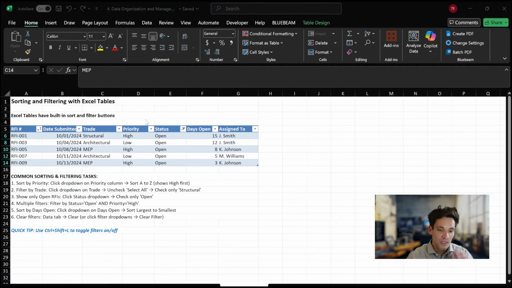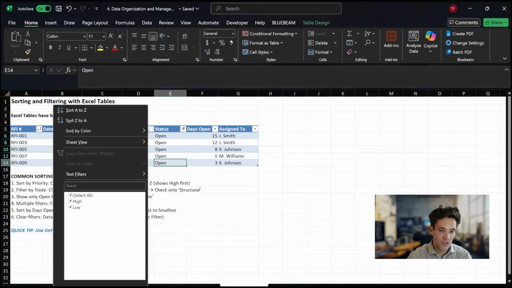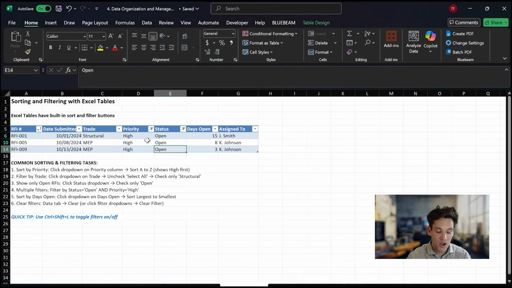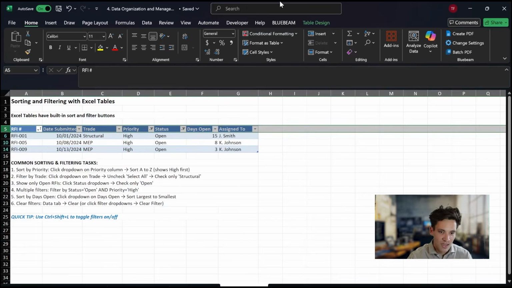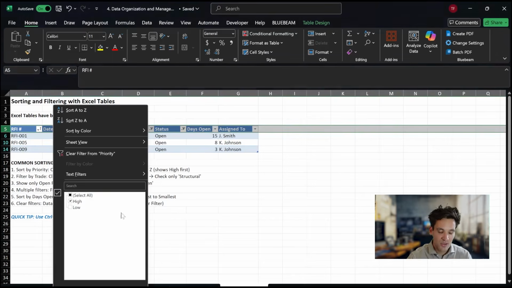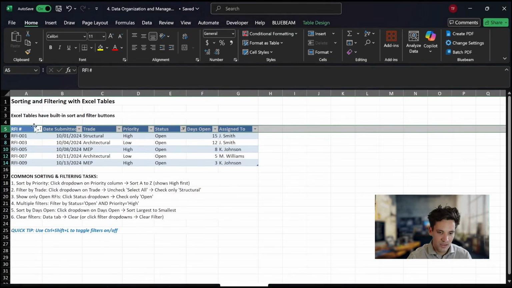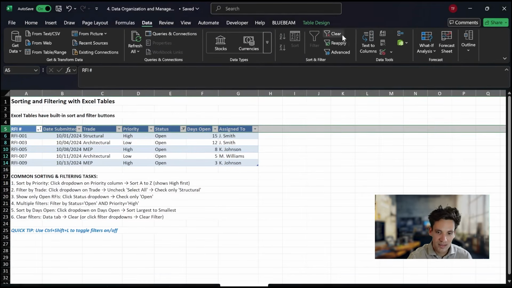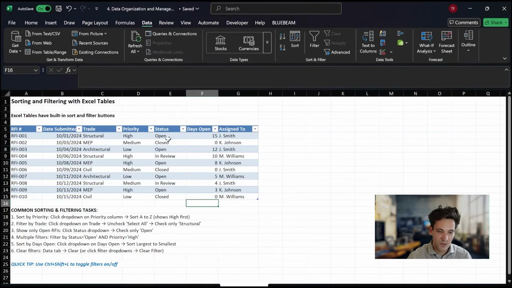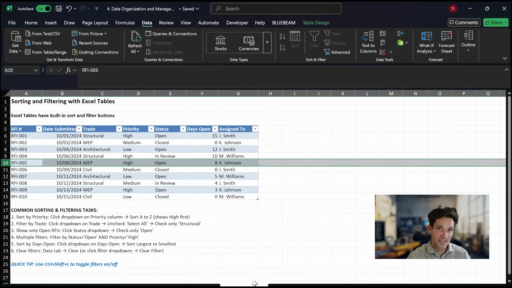We can also have multiple filters on at once. So say, for example, we only want to know the high value RFIs that are high priority RFIs that are open. We can have double filters, which is priority and status. To clear the filters, we can either manually do this, so add back all this data, or we can go to the data tab and click clear filters. To set new filters on a table, you convert it to a table, or you can create filters by highlighting cells.